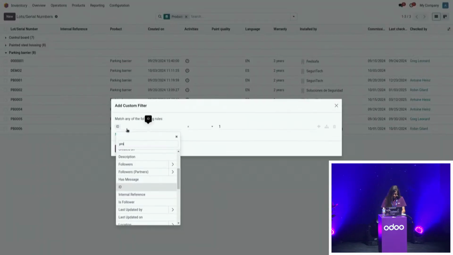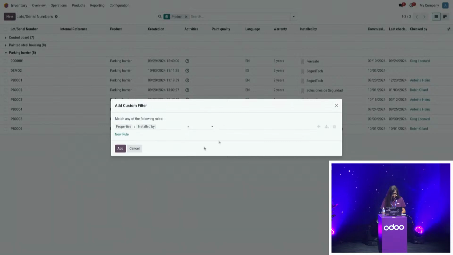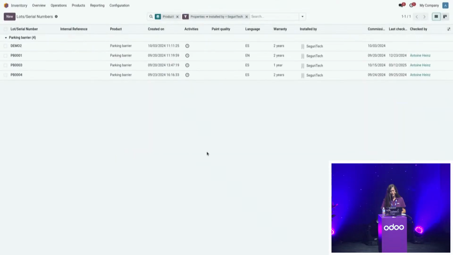So we'll select properties here, and then, for example, installed by. I will select my subcontractor, and just like that, I have the list of all the barriers installed by that specific partner, which can be very useful to plan future maintenance operations, for example.